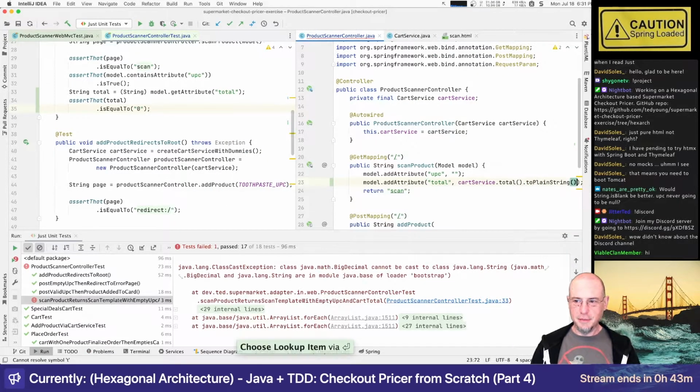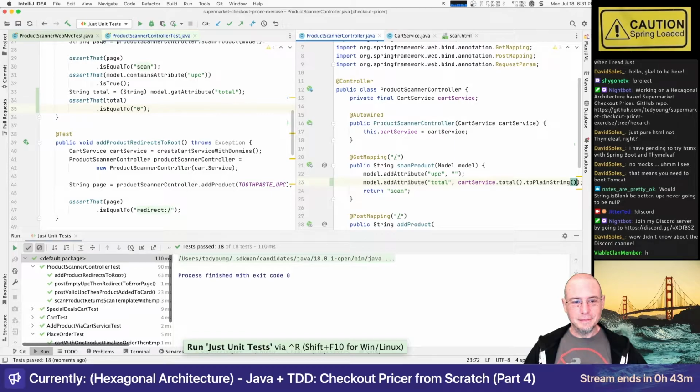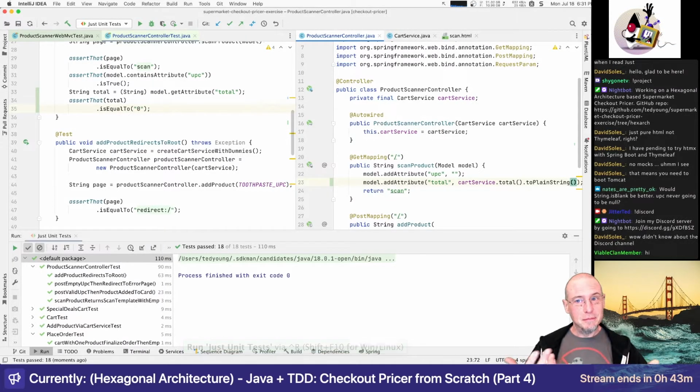To plain string. So now the scale, is the scale 0 and so it'll just be 0, or does the scale have a default that'll be 2 decimals? Let's find out. I guess it was exactly 0. All right.